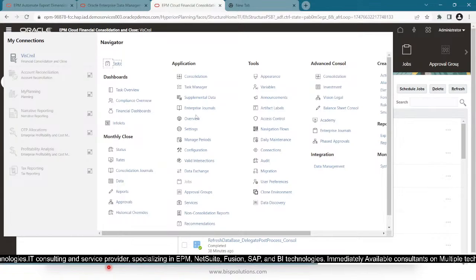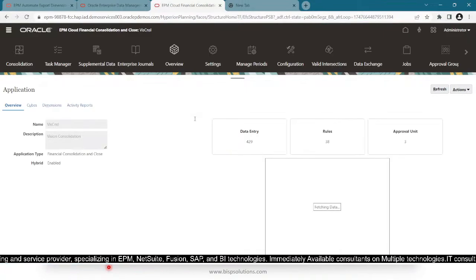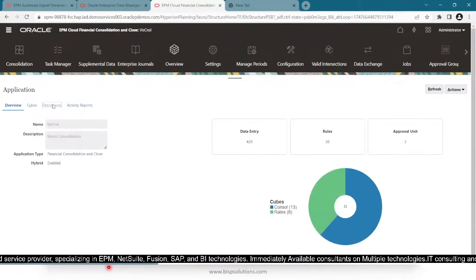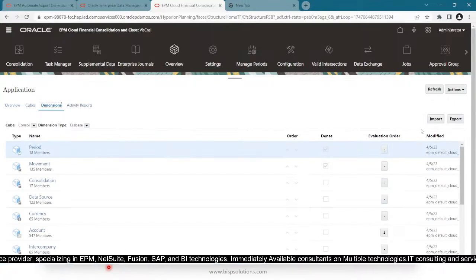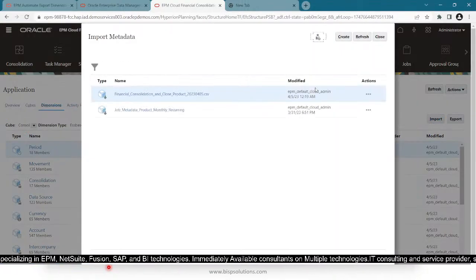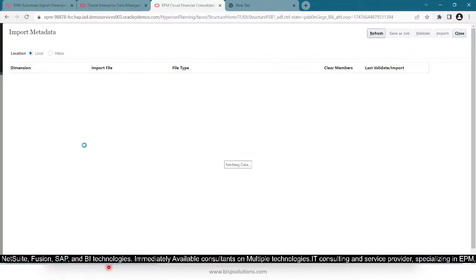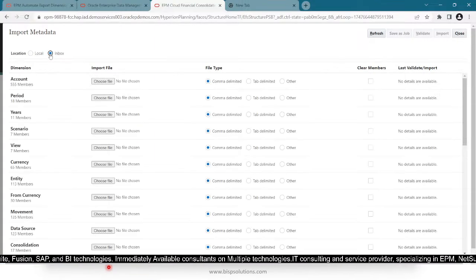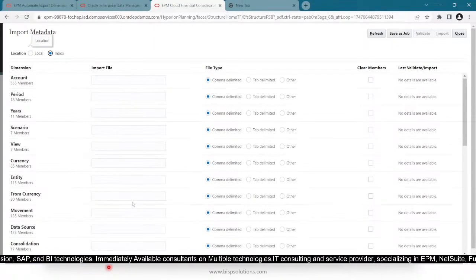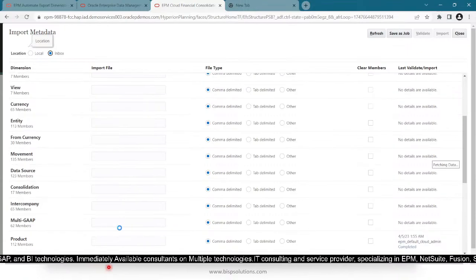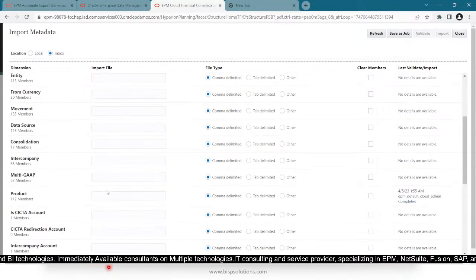and in Navigator go to Overview, and in Overview you can see that we have to go to Dimensions, and I will simply click on Import. Because we are going to import, let's create a job first. How can we create it? We have to first give the file name. We want to import the product dimension.